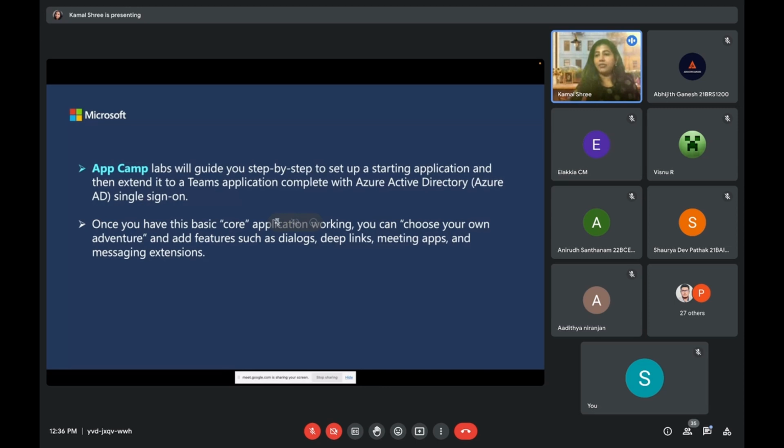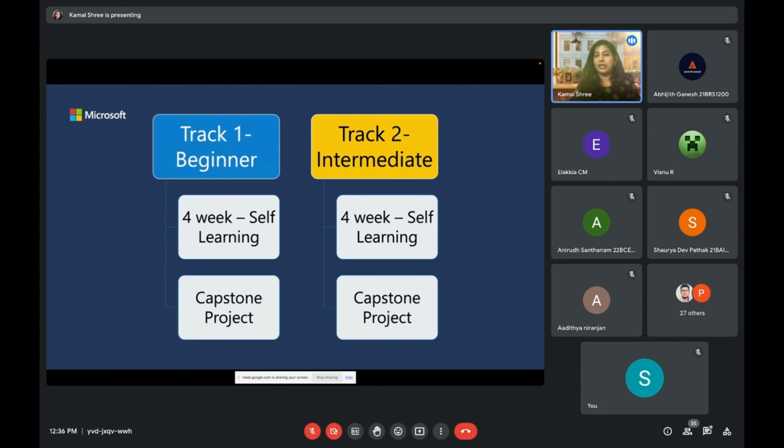You already have it, you just have to connect the dots. That is how easy it is. So if you're already proficient with JavaScript and you have experience building applications, I would suggest you can directly jump into AppCamp, which is Track 2. And Bob will talk about it more if you're really interested to be a part of it.